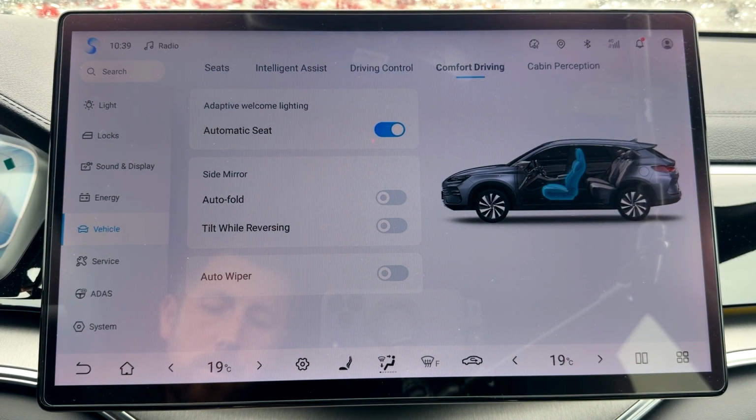So right now, when you turn off the car and open the door, the driver's seat slides back to give you more room to get out. When you get back in, it slides forward to your saved driving position. So it's quite a useful feature. I like to have this enabled, and let me leave it like that.